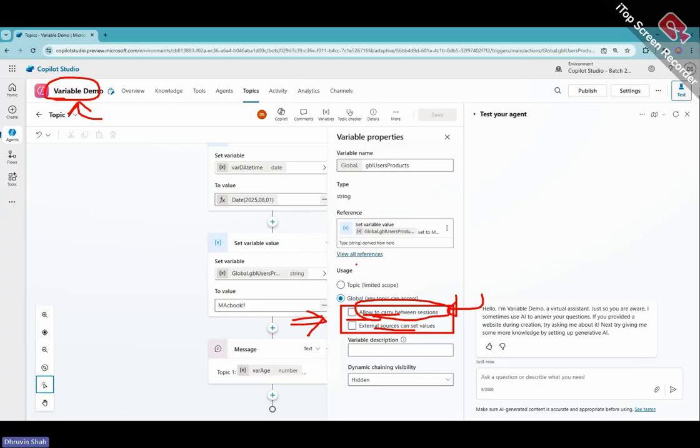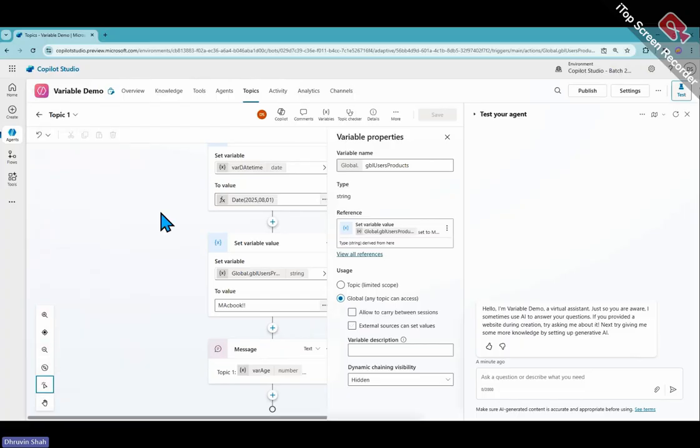At that time you can enable this option. For example, right now you are in this particular agent and you turn on allowed to carry between the session. Even though your session is going to expire, or even if you refresh your agent, it will still store that value. So if you have initialized it first and then you restart multiple times, it just carries that value forward for you. That's something you can define here as allowed to carry between the session.